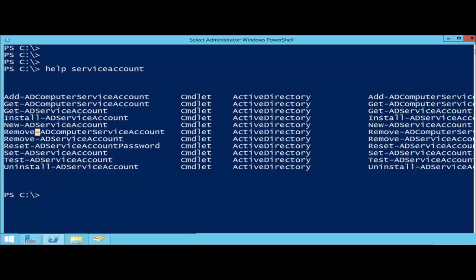A single GMSA can be used on multiple hosts. It can be used for scheduled tasks. It can also be used for other things like IIS application pools, SQL Server 2012, potentially other applications as well.